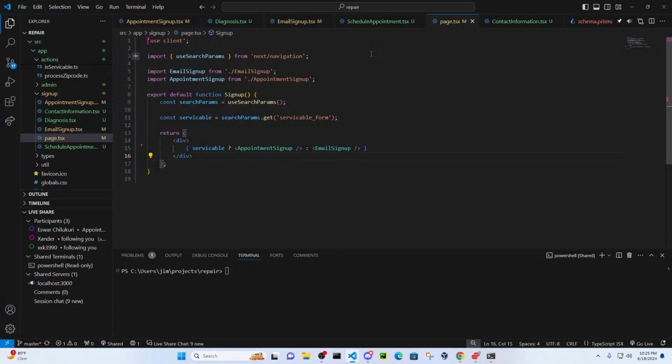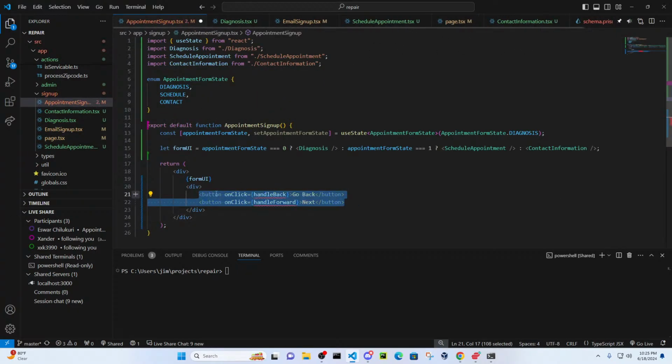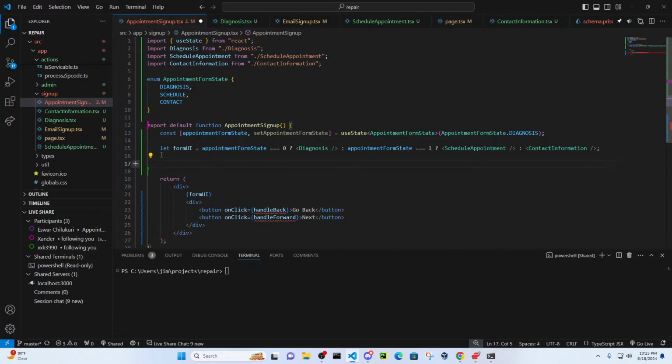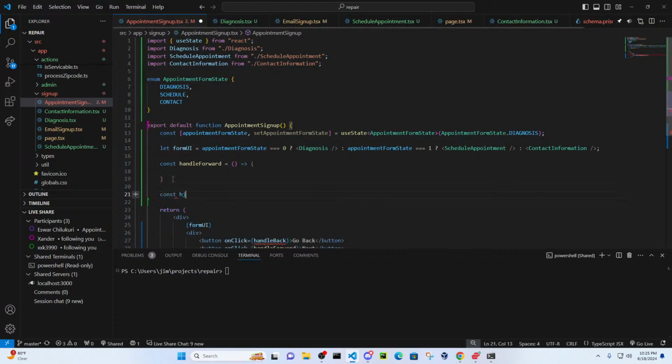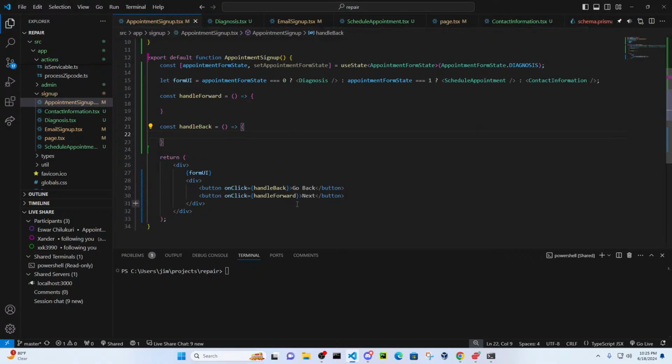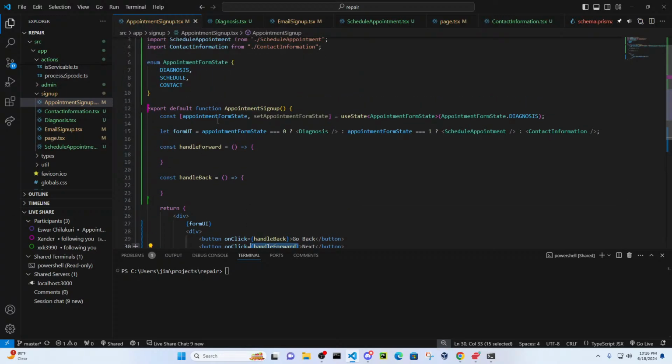Cool. So it's working. But now we need to wire it so that we could actually change the state. Let's just do it fast. So, the forward, let's get these errors out of the way. And the back. Okay. So when handle forward is clicked, then we want to increment an appointment form state.